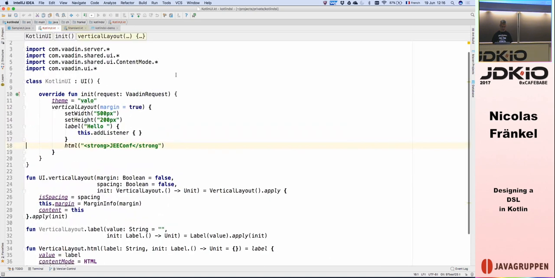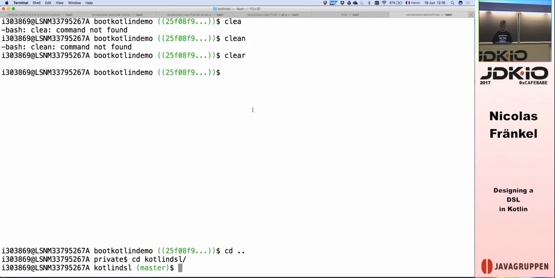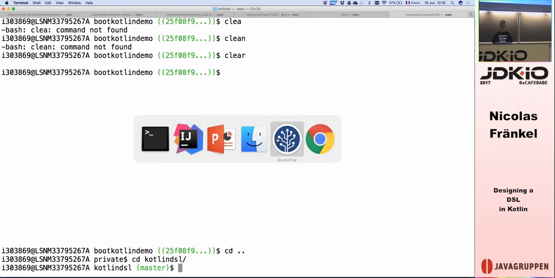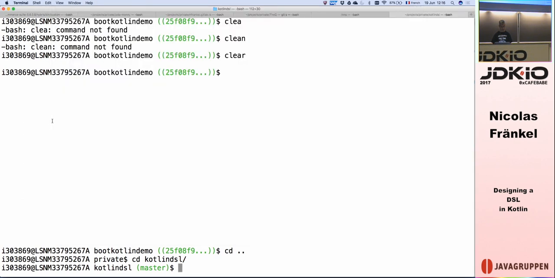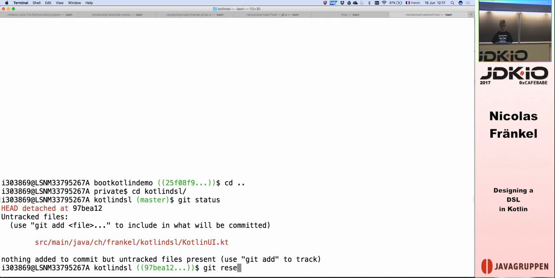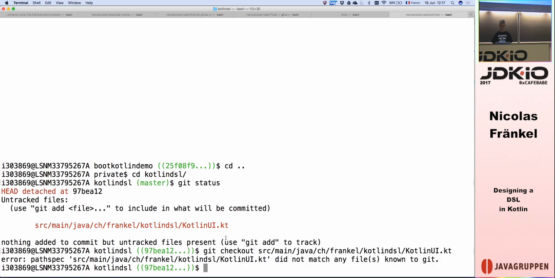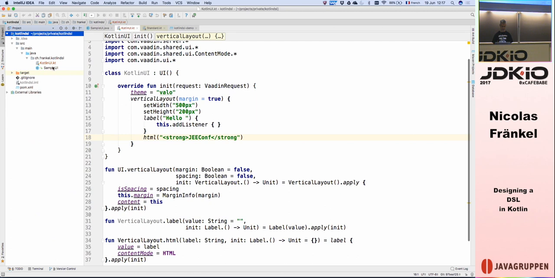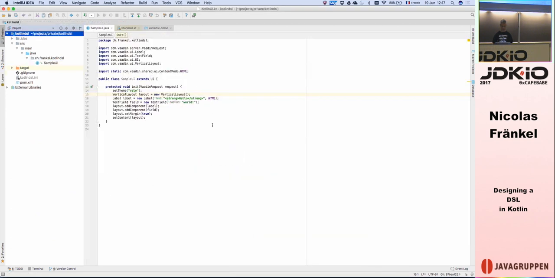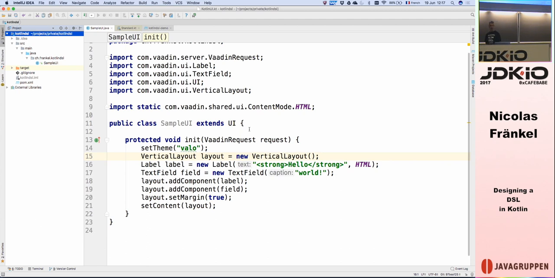And now I have my IntelliJ IDE, and I have this stuff, and I just need to reset that. Sorry, two seconds, please. Untracked file, doesn't work. So I will just remove it. Sorry.